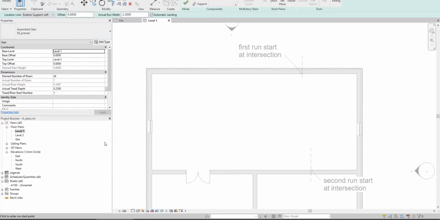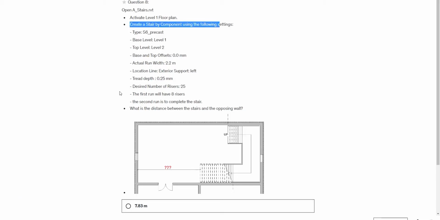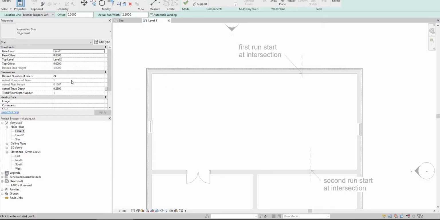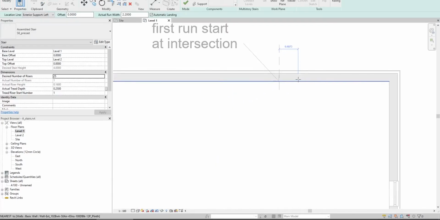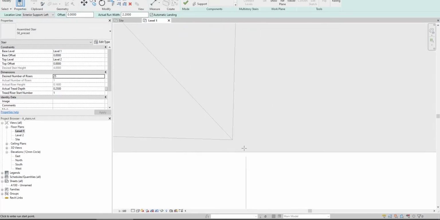So now we are ready to draw the wall. The desired number of risers is 25, but here it's 24. We should adjust this. Okay. And now we start drawing. And as you see, at the intersection it automatically snaps.